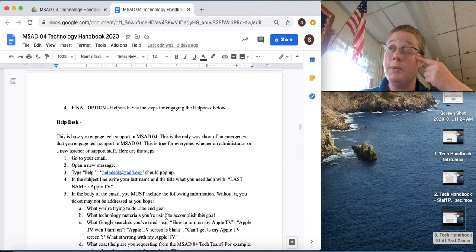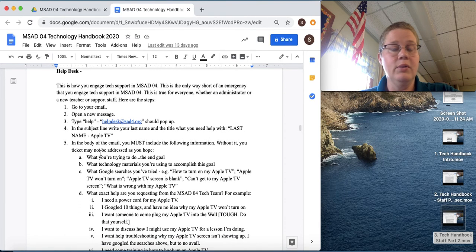But if you're coming to the help desk, so you would open your email, all right, and then you would type a new message. Go to your new message, and type help. Okay, you type help. It'll come up, helpdesk@sad4.org.